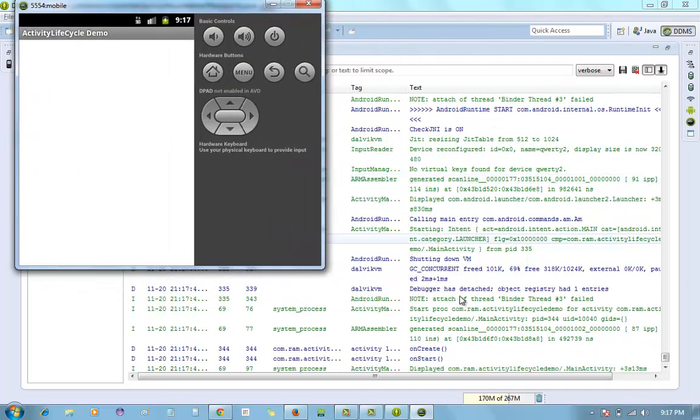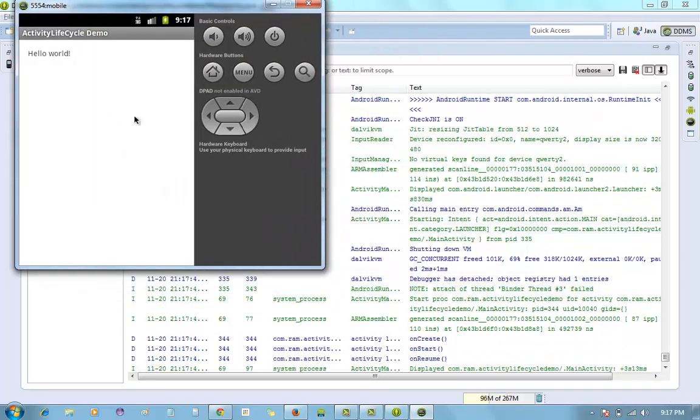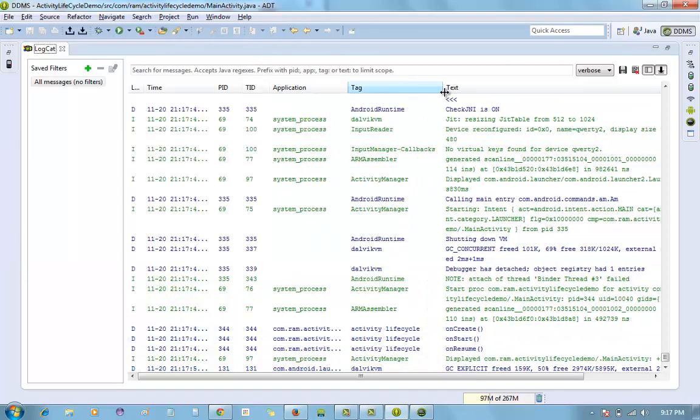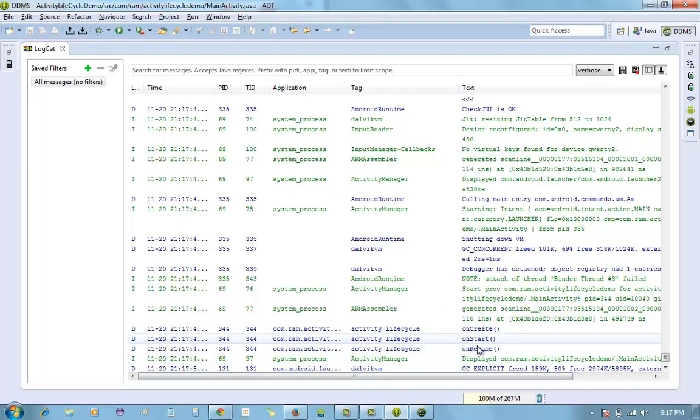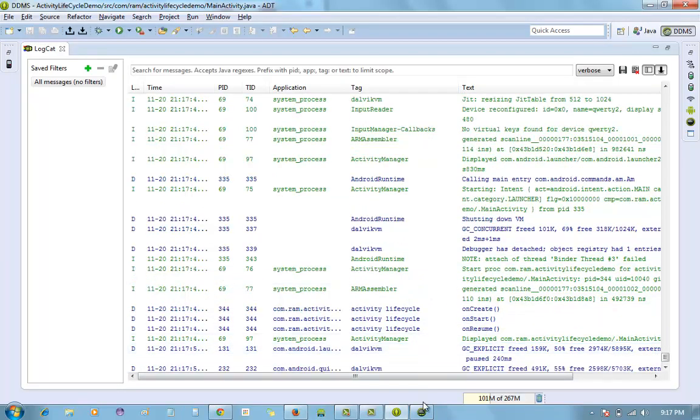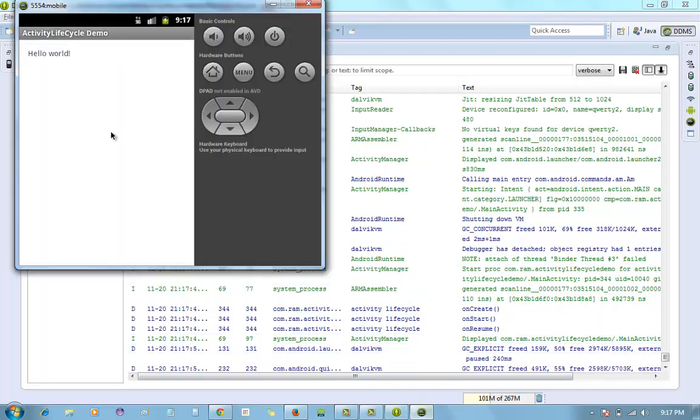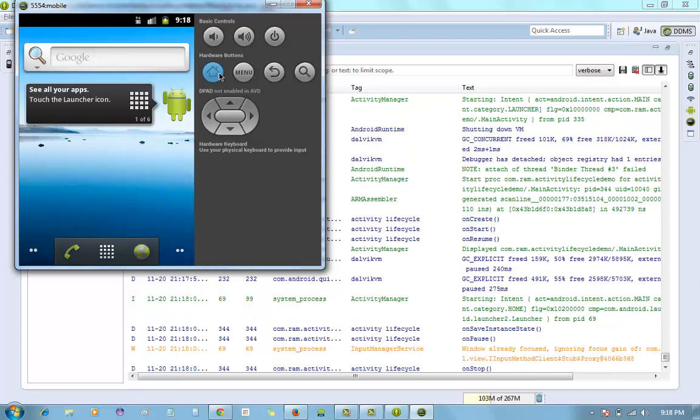See here, once the activity comes to the foreground, we have the methods onCreate, onStart, onResume. So whenever an activity is first created and comes to the foreground, these methods are executing: onCreate, onStart, onResume. Now I'm going to hit the home button. If you hit the home button, the application went to the background and is running in the background. So at that time we have the onSaveInstanceState method, onPause method, and onStop method. These three methods are executing.